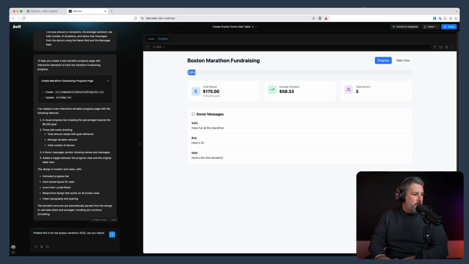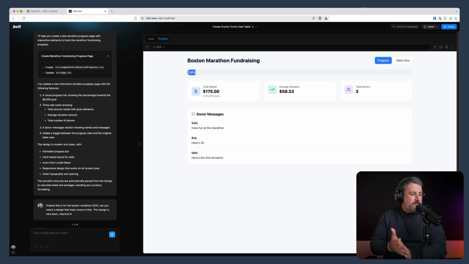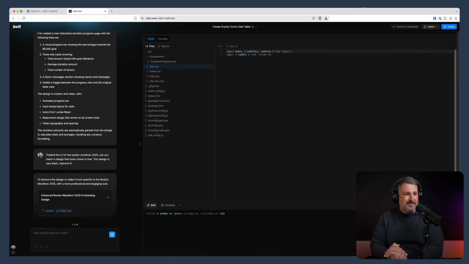Can you match a design that looks closer to that? This design is very basic. Improve it! Exclamation point. Never yell at the AI bots. You never know what's going to happen. But in this example, let's see what it does.